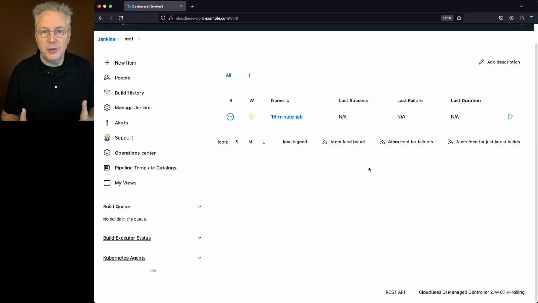What I'm going to attempt to show you is the ability for CloudBees CI to have jobs continue to run even while you are upgrading a version of a controller. So I have a job defined on MC1 that's a 15-minute job. It won't take that long, but you'll soon see how that job will keep running even while the controller version is being upgraded from an older version to a newer version.